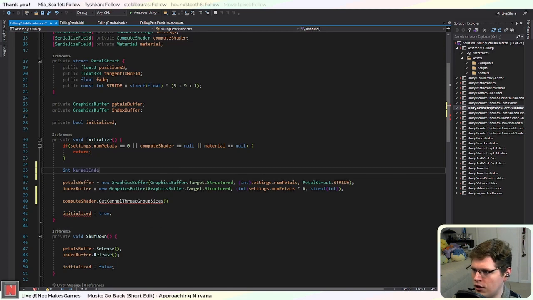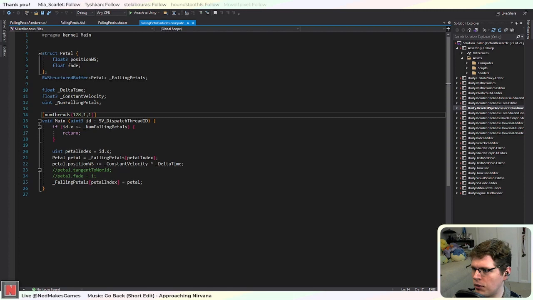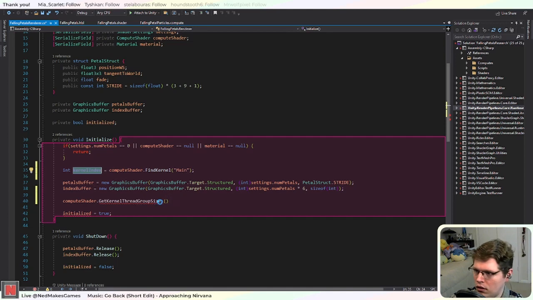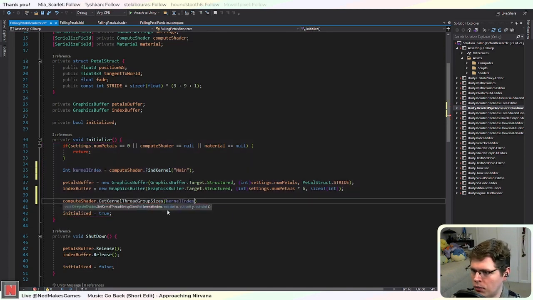And the kernel index is just, on a compute shader, you can have multiple kernels, which are basically functions that you can call from C#. And we've registered one here called main. So if you want to get the index of this, all we have to do is call compute shader find kernel, and then pass it the name, which is main. And then we just need the X thread group size. The other ones we don't care about. So we can just use this discard character.